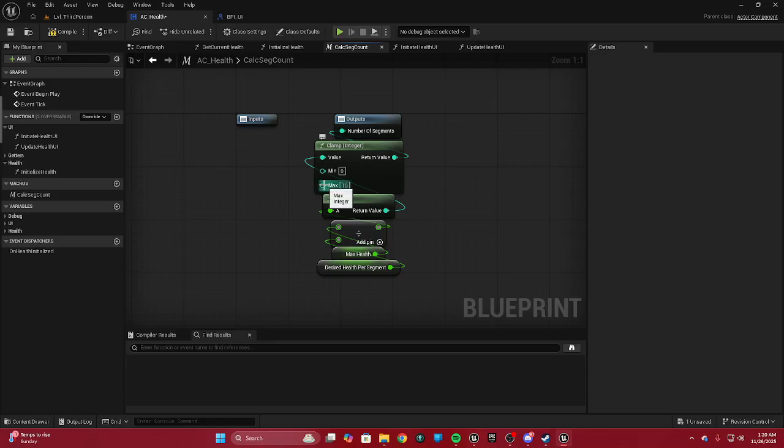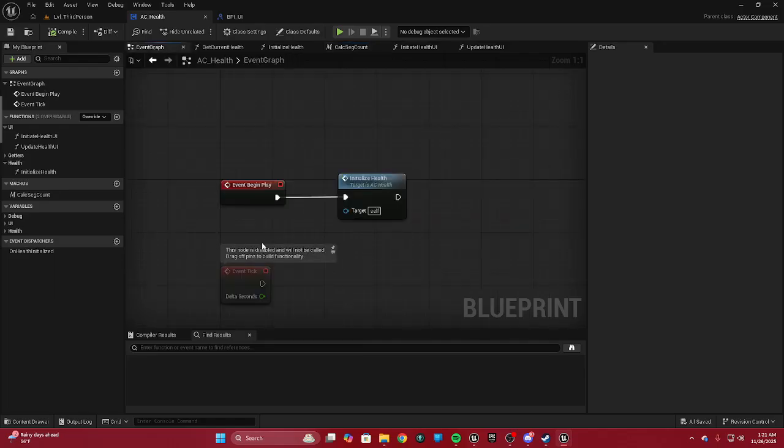What you could do potentially is make this into its own variable, instance editable and expose on spawn, and you can make a plethora of segments if you want. Ideally, the 0 to 10 just made sense to me, so I'm sticking to that.